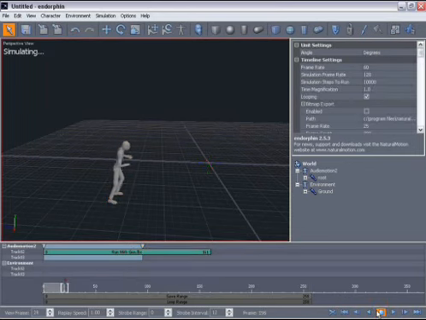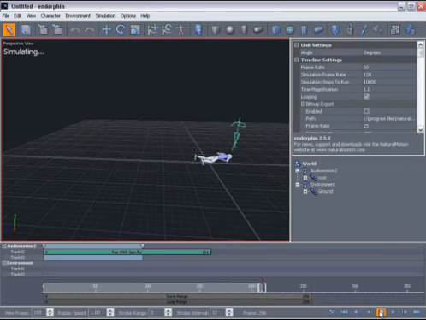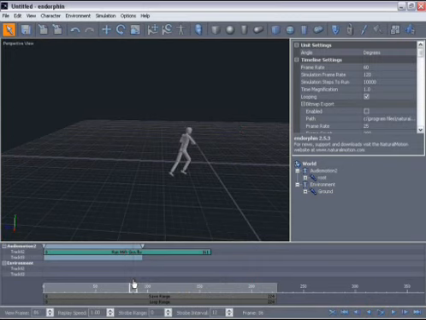Now if we simulate, you'll see that the character will be affected by the animation until frame 95 when he just falls to the floor under gravity. And that transition is completely seamless from greyed imported animation driven motion to full simulation when the blue and grey colour returns to our character.